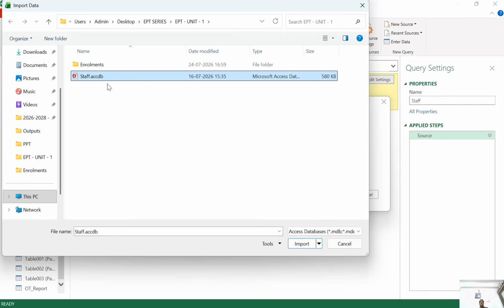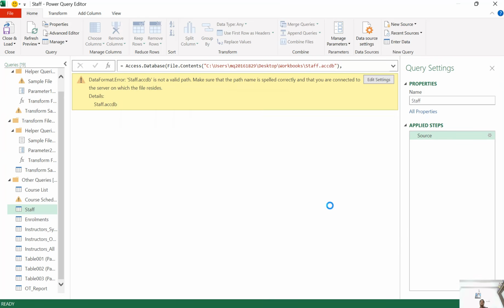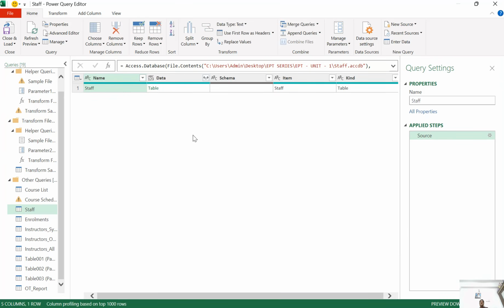Select the staff.accdb file. Please navigate to this file wherever you have saved it on your system. Click on import. You will see your entire path will be there. And click on OK. Now, since the data is coming from a file, the data is actually there in the data column, and all the others are metadata.